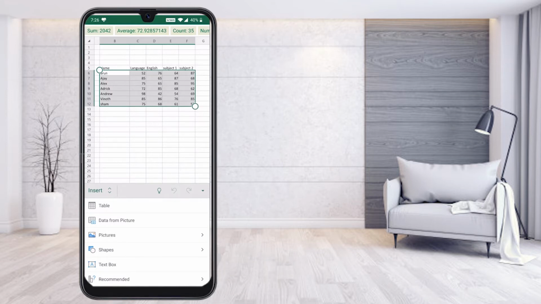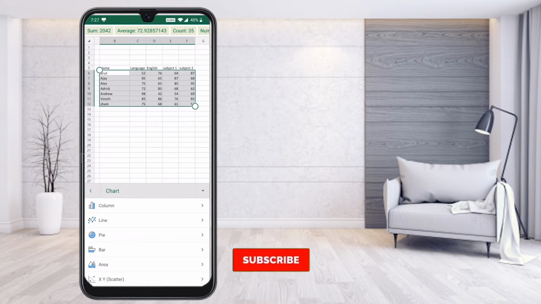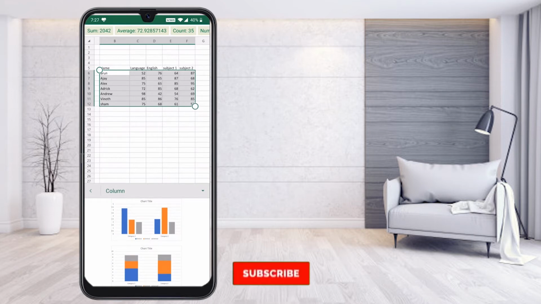Now I would like to create a chart. Just hit the chart button, and it contains different kinds of chart options. As I said, column, line, pie, bar, area, everything. For this student mark sheet, most people will use a column chart or bar chart, which makes it easy to identify the details. I hit the column button. I can choose different kinds of columns with different colored bars. I just select the first chart.